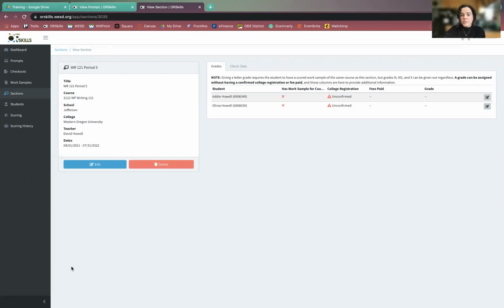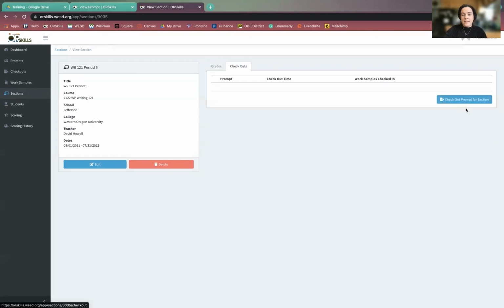Once you have all of your students in your sections and you're ready to upload student work, you have to go through the prompts checkout process. So to check out a prompt, the way ORSKills works is sort of like a library. In order to check in student work, you first have to check out a prompt. So in your sections page, when you're ready to do this for your students, you will hit checkouts and then hit checkout prompt for section.